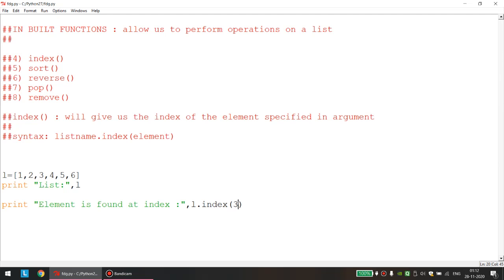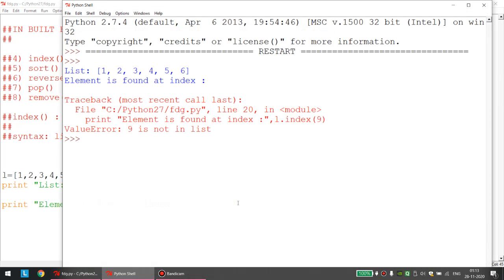Correct. Fine. So normally all things are done, but as I told you, there are exceptions. What if I enter an element which is not there at all? 9 is not there. 9 is an element which is not found in the list. What will it return? It will give an error. And it is giving us an extremely simple error that 9 is not in the list.